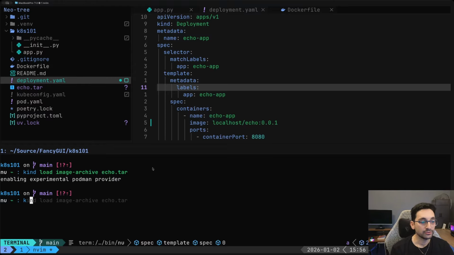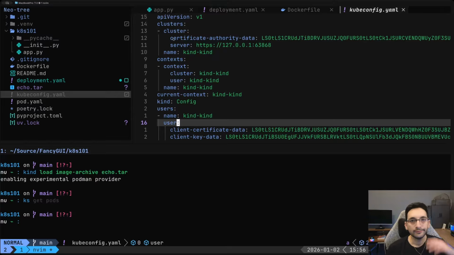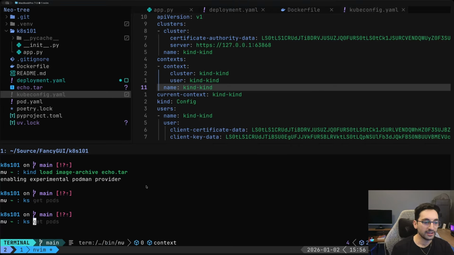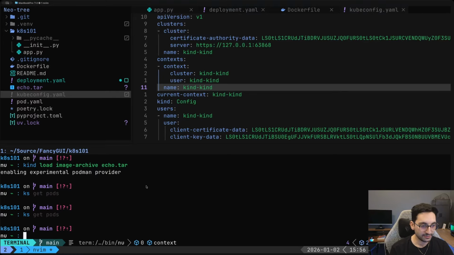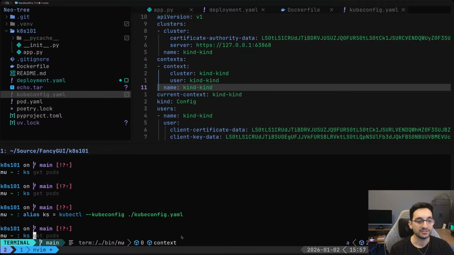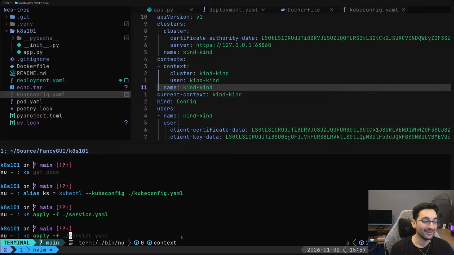And now we can do ks. ks is essentially just this kubeconfig file. Grab it as much as you want. This is just my kind cluster here. I can do ks because of an alias, and you can pass your kubectl a kubeconfig file like this. So it's just an alias, so it's easier. And then we can do apply, and again, spoilers, apply a deployment. Okay, deployment.